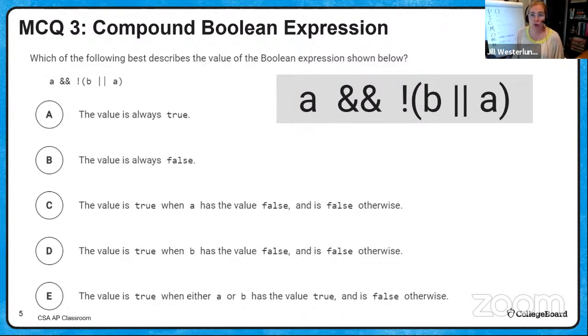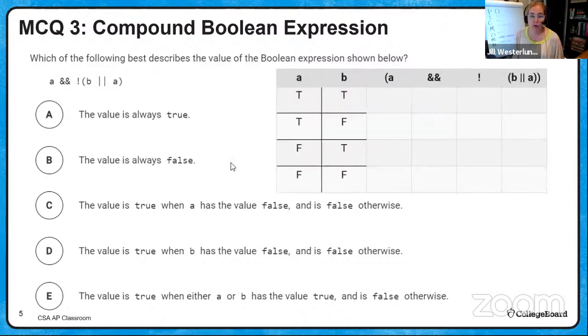And I think our little truth table graphic will kind of help you break that apart a little bit and look into that. So hopefully it will.